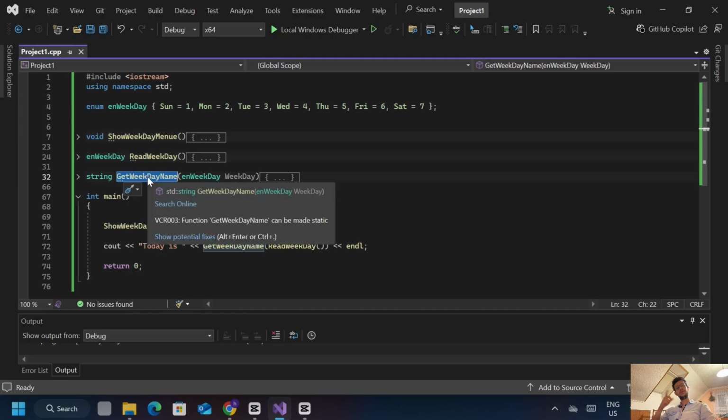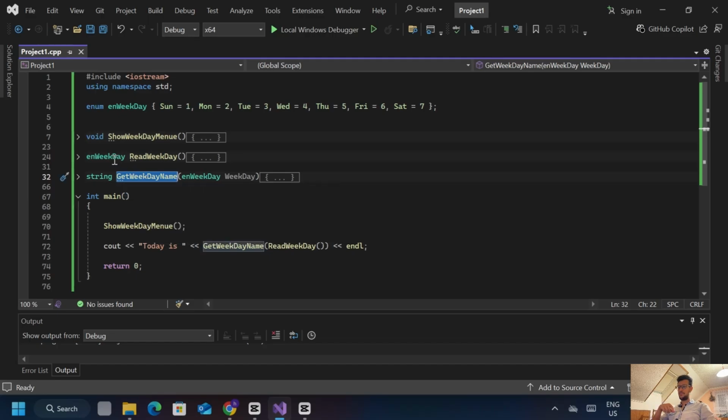We have to use it with one of the fundamental data types or a user-defined data type, like the upper one. Inside the parameters of getWeekDayName, we have a parameter which is the name of the enum, and after that we declare a variable. Why do we declare a variable? Because the name of the enum is a data type, and after we define any data type, we have to declare what? A variable. So when we use the name of a user-defined data type, which is the name of the enum, we declare a variable.